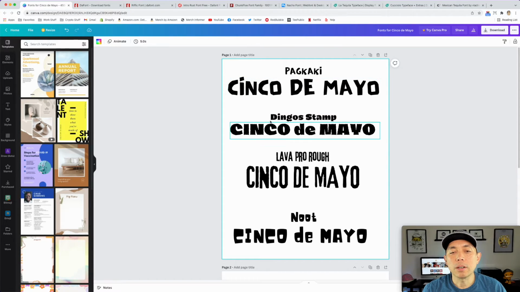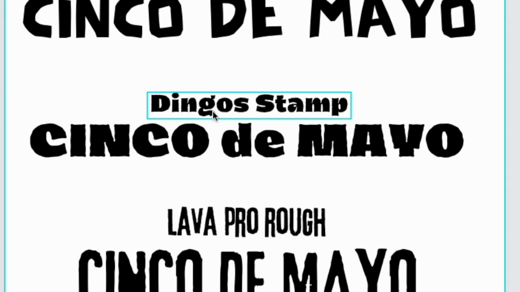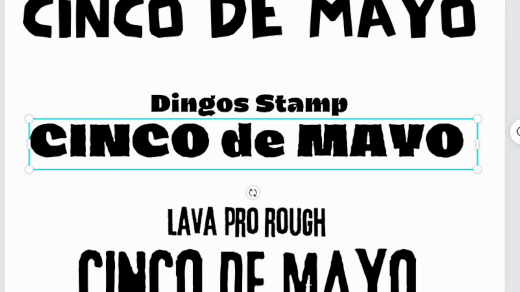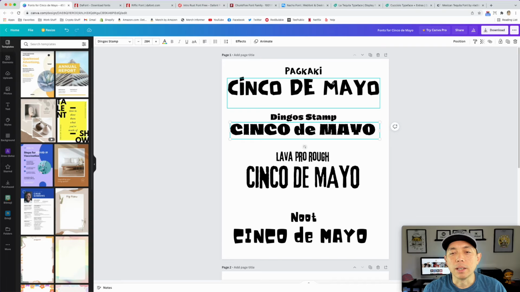The other one here that I found is Dingo's Stamp. So you can see right here, Dingo's Stamp. And I like this one too. It has some rough edges. I think this would do really well too for Cinco de Mayo designs. A little different than this one. I mean, it's still kind of handwritten.